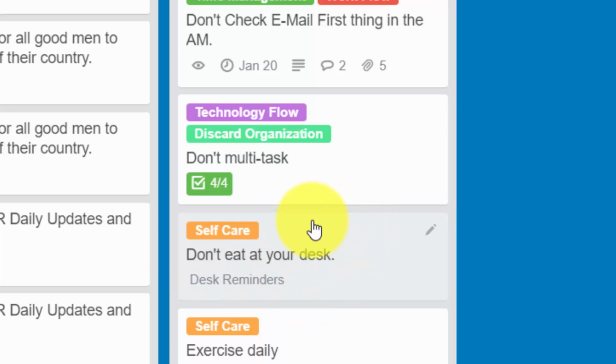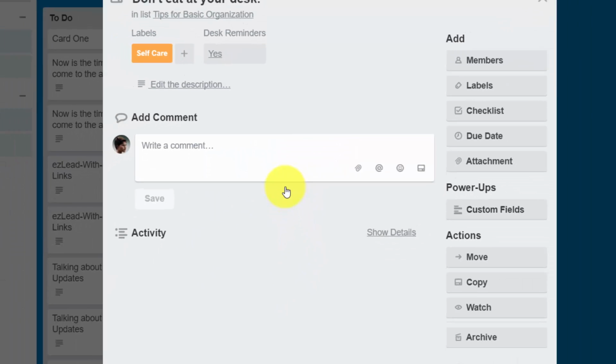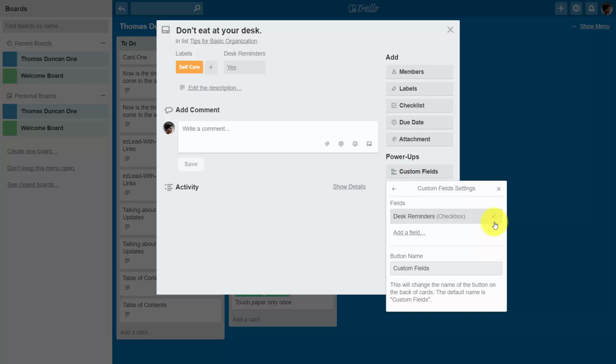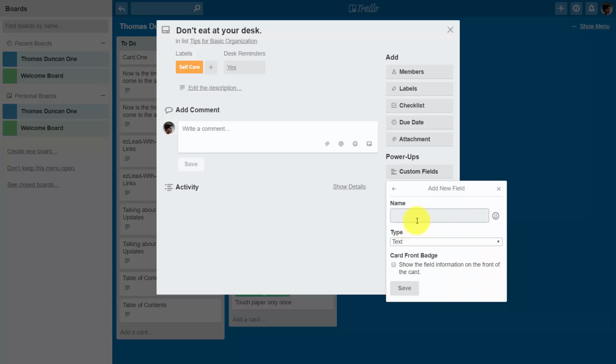So we can actually go back in and create another custom field. In this case, we're going to click Create Custom Field. We're going to add a field. We're going to create a date related field. So we have our name. We're then going to call this a date field. We're also going to show it on the front of the card. We're going to click Save.